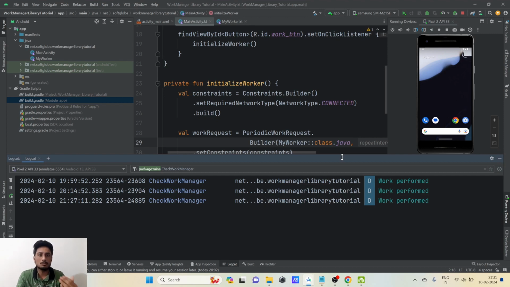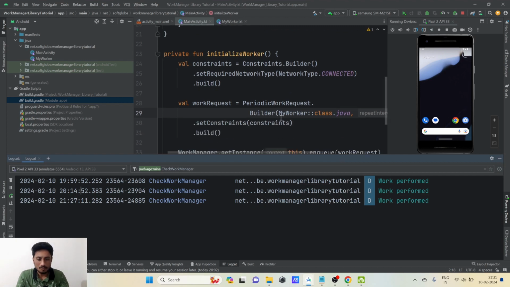Thus, the task has not been executed because we have added the constraint that set required network type equal to network type dot connected. So for this task to execute, the work manager knows that this task requires an internet connection. So this task will not be executed when there is no connectivity. And now when I resumed this tutorial after the electricity came back, then this work has been automatically triggered, and at this time 9:27 p.m. this work has been executed. Because the connectivity was restored, the work manager again started repeating the work itself.